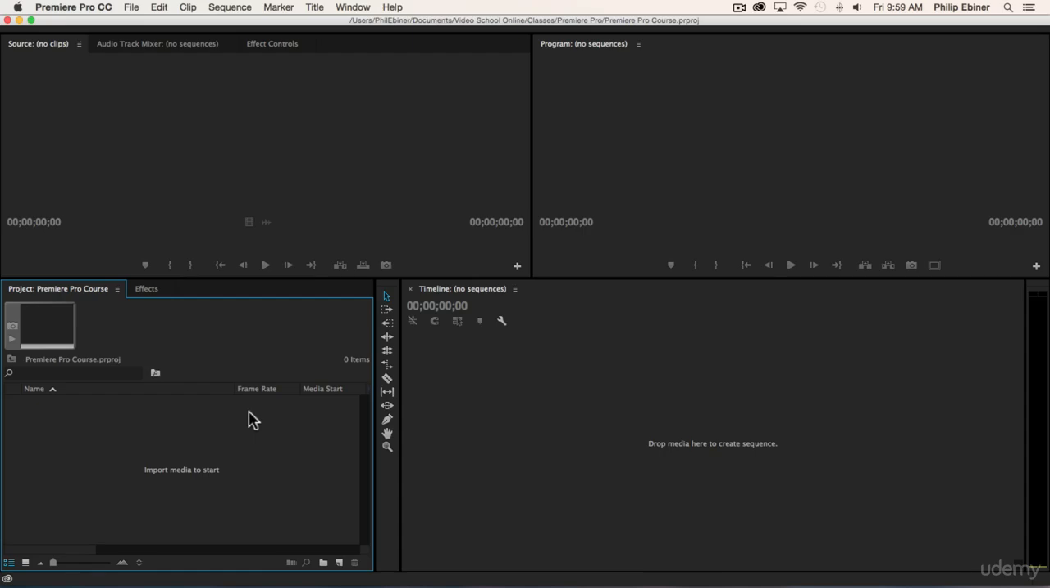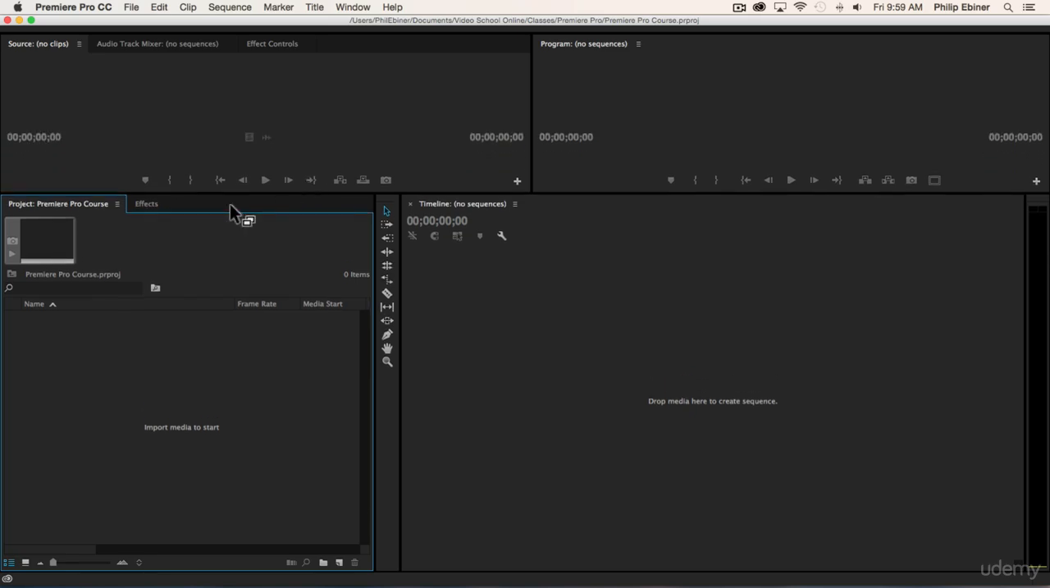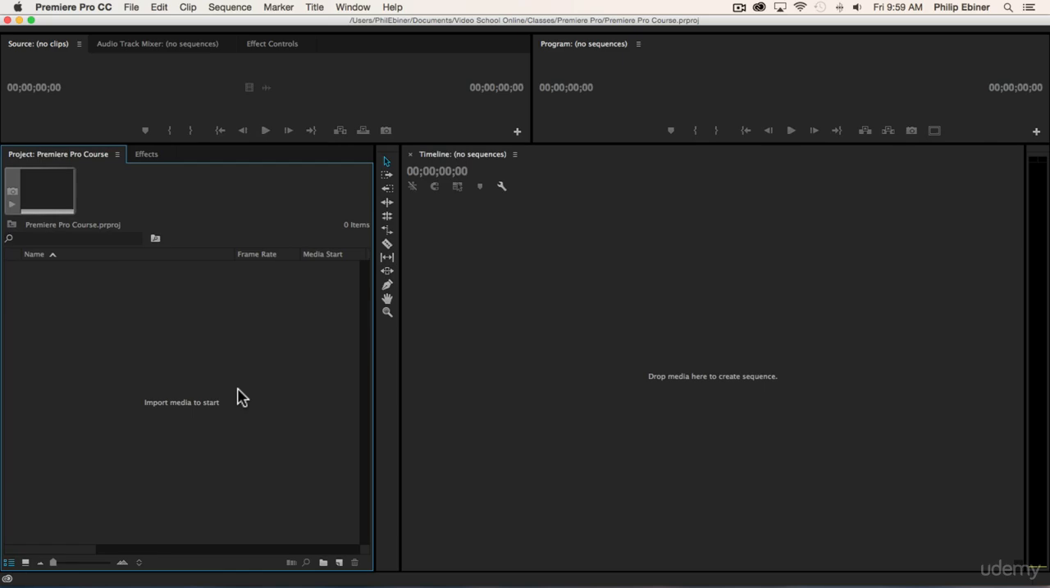Now that we have a little bit of a better idea of what these different panels are, let's go ahead and import our footage. I'm going to drag this up just a bit to make our project panel bigger so we can see it more clearly. To import media, there's lots of different ways we can do it.